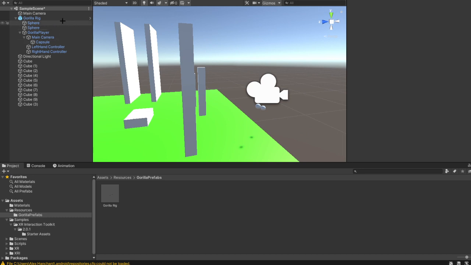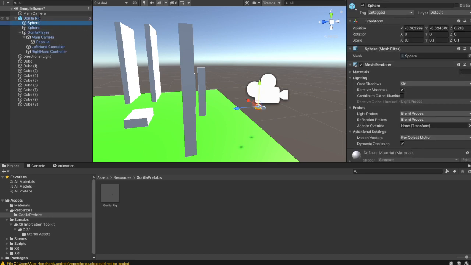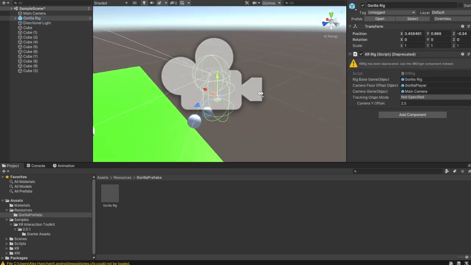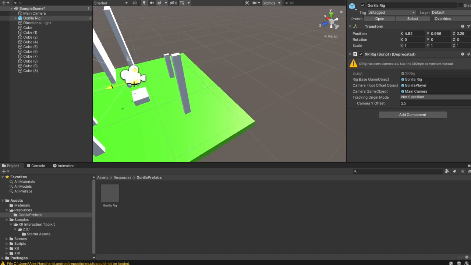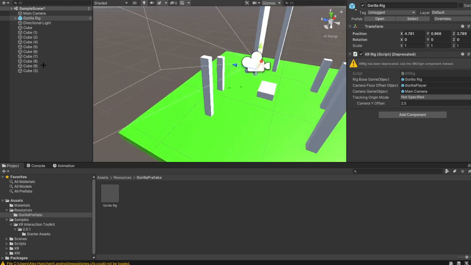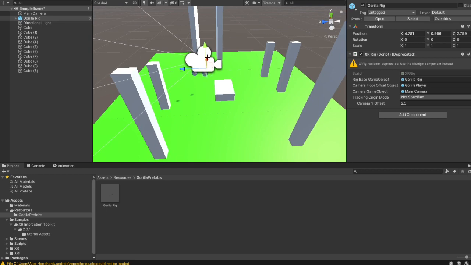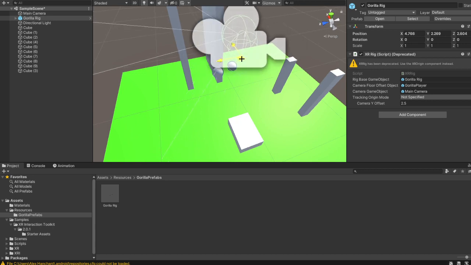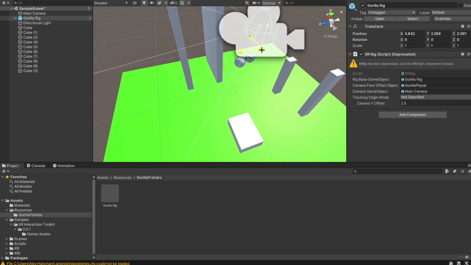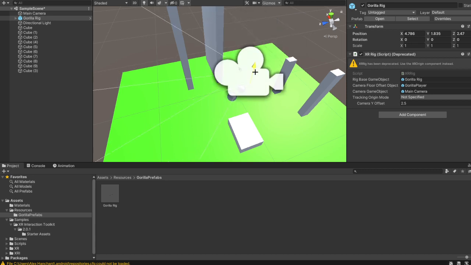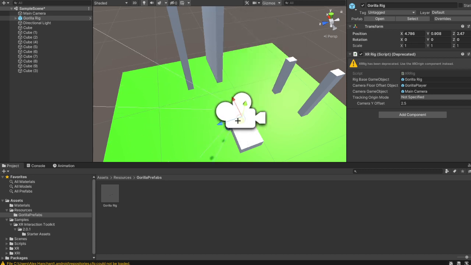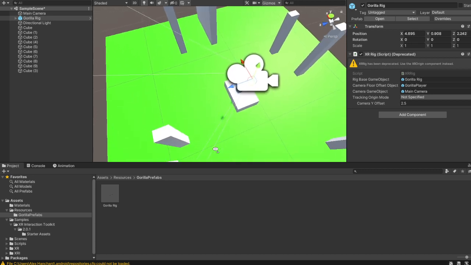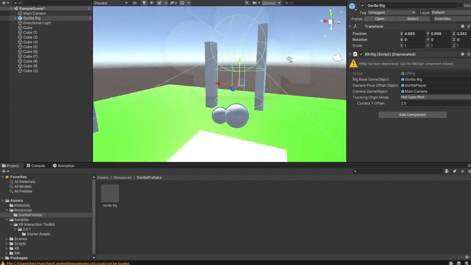Now, you're going to click on your Gorilla Rig, and you're going to want to move it where you want them to spawn. So say I want them to spawn above, I'd put it wherever you want. Do not move the hands from where they originally are. Yeah, just do something like that, guys. Something like that should be good.